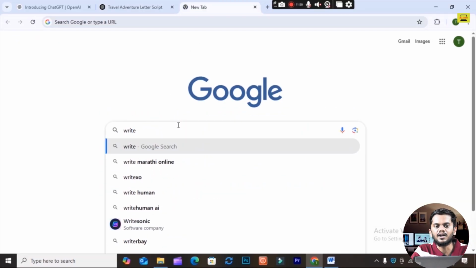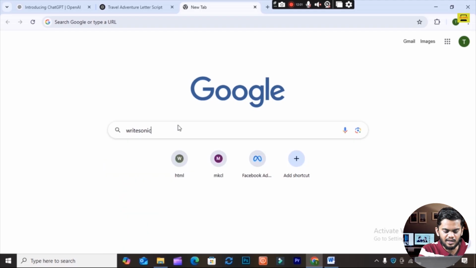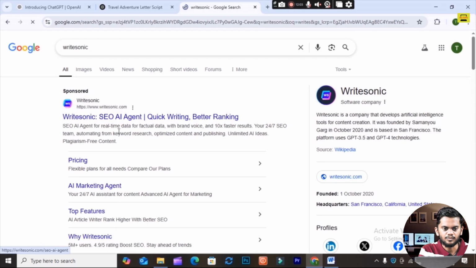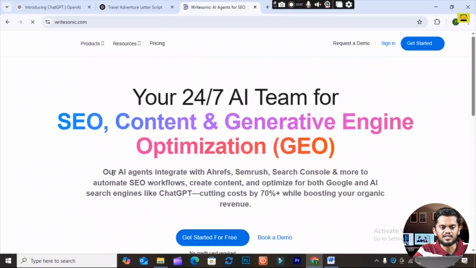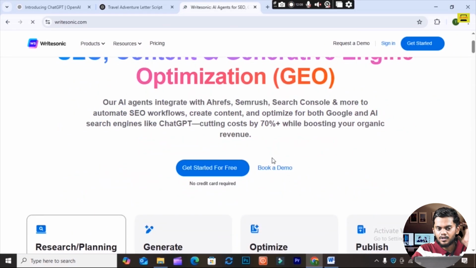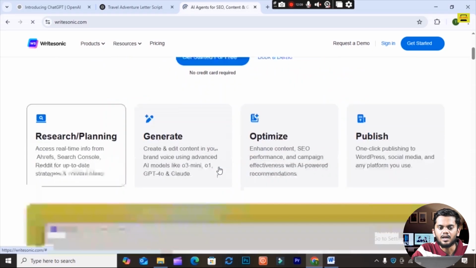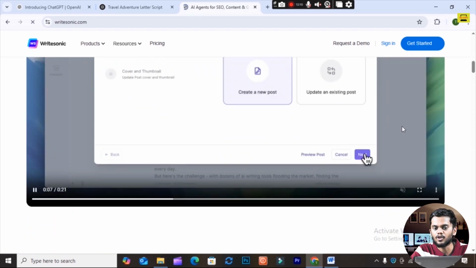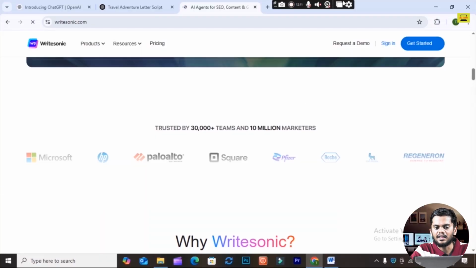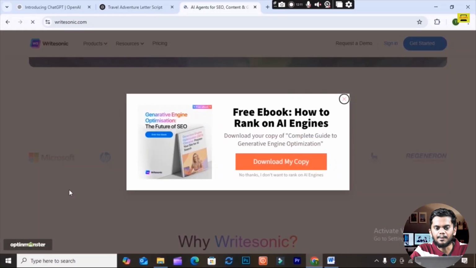My number three AI tool is Writesonic. Writesonic is the best AI tool for writing and any kind of scripting for SEO content. You can also book a demo from here, and you can also get started from here. In Writesonic you can research or plan, generate, optimize your SEO, and then publish from here. It is a best AI tool.